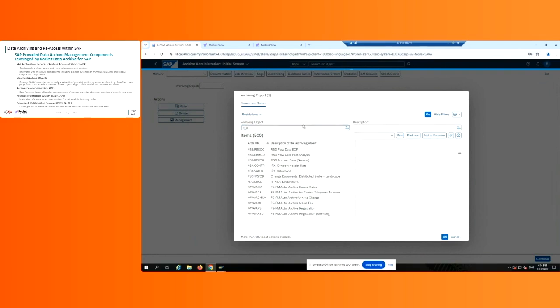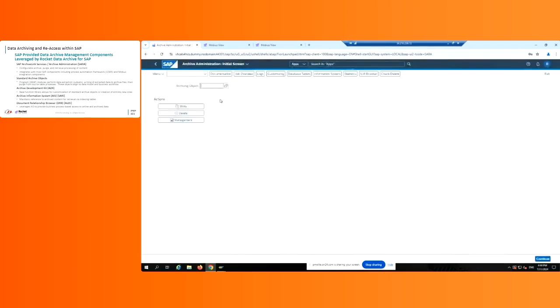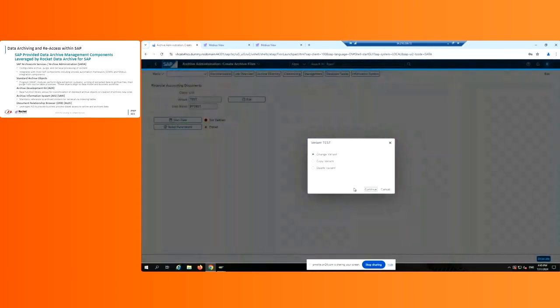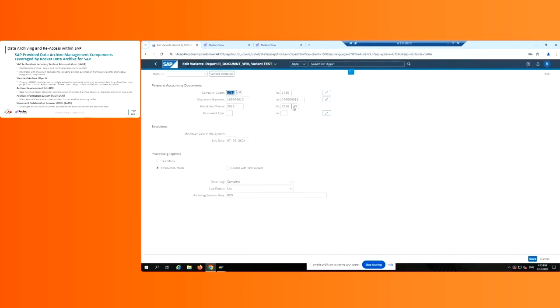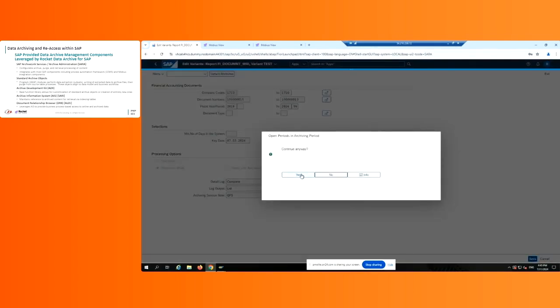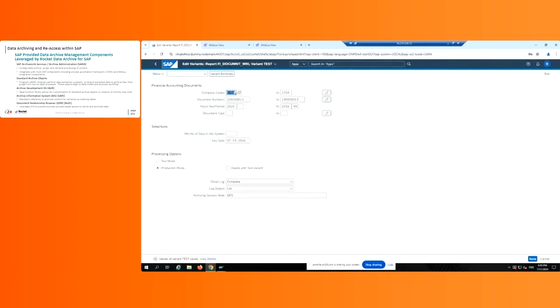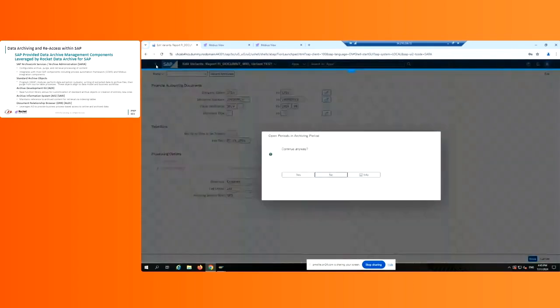If I document is the one we want, let me cancel this. Come back here. If I underscore document, there it is. And then you'll notice I've got a variant already set up. Let me just check it. Yes, I want to change that variant. Okay, it's got the one I want to do. Okay, so that's fine. I'll save it. Continue anyway. Yes. All right, so I've maintained the variant attributes.